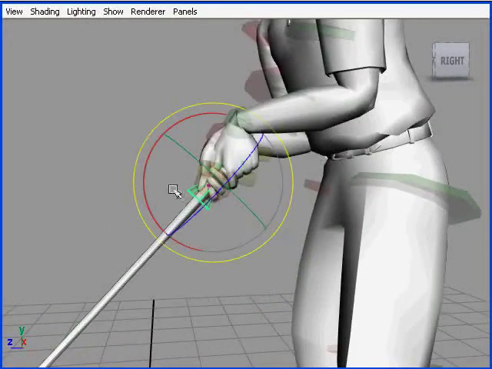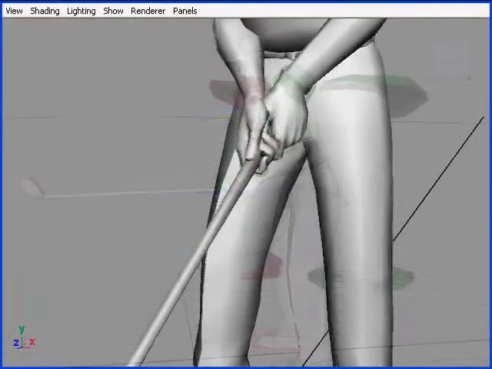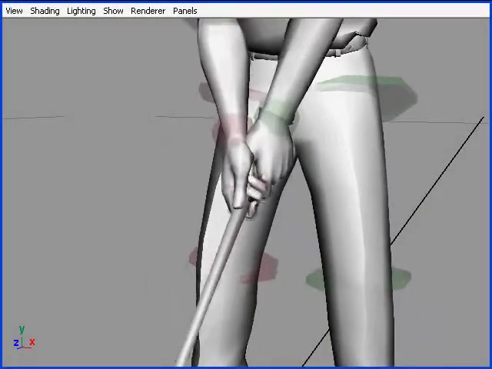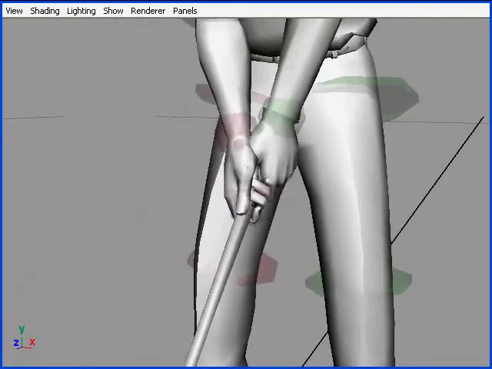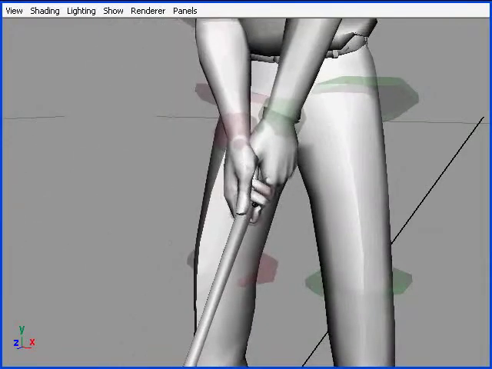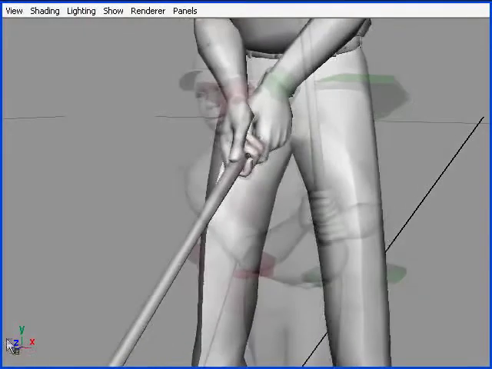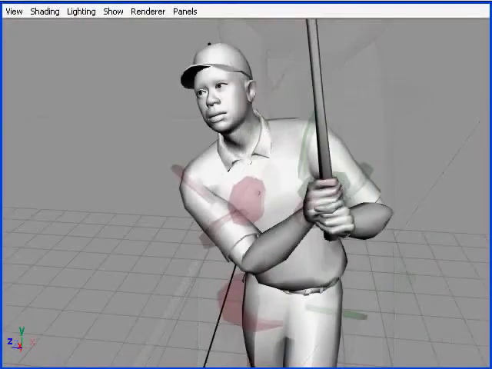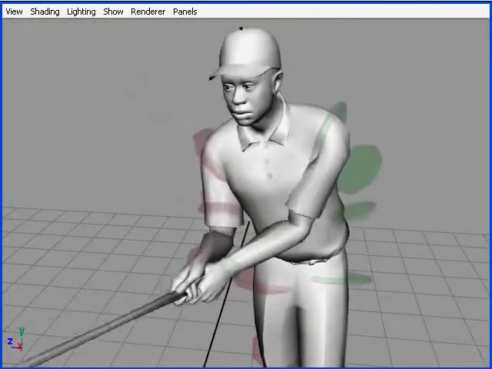So a series of sliders controlling finger poses and end effector constraint weighting allows the animator to determine what it is that's going to be controlling the hands at any given time. And the animator can also animate a blend between using motion capture data, hand animated data, or having some other object in the scene, such as the club, drive the hands.